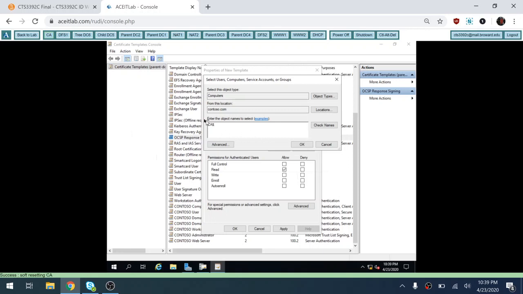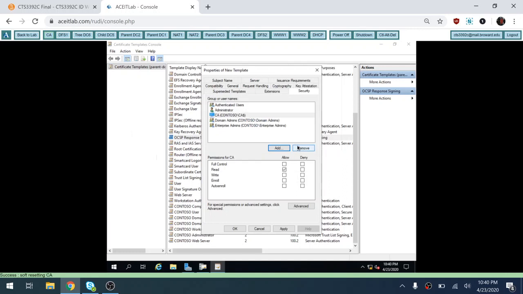$. The $ sign means it's joined to the domain. A computer account that doesn't have a $ sign is not joined to the domain. So for locations, I'm going to look for a computer account called CA$. Click OK. And there it is. So I want this machine to enroll and auto-enroll. I only want my online responder to have this ticket, the OCSP ticket. So I'm going to click OK.